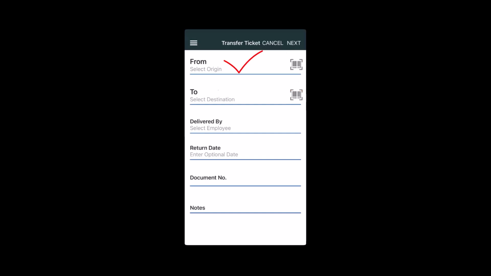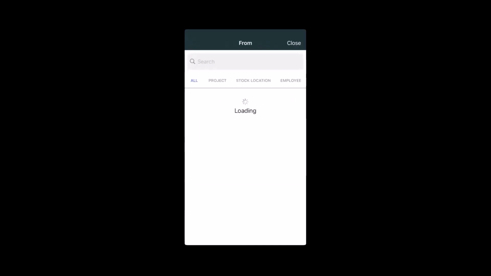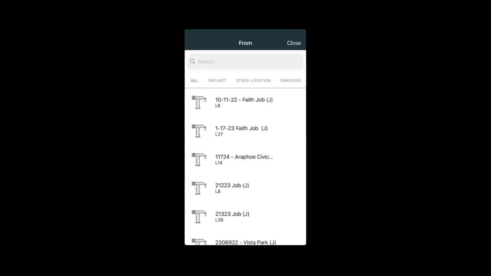So we'll start with the From first. I'm just going to tap on From. This will pull up a list of my projects, stock locations, and employees, just as it did with Move, and I can filter between the different location types and destination types.